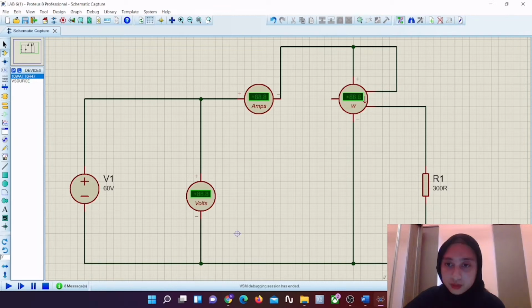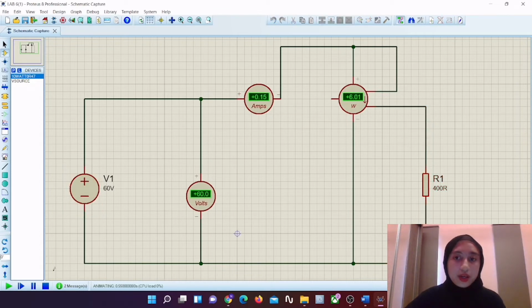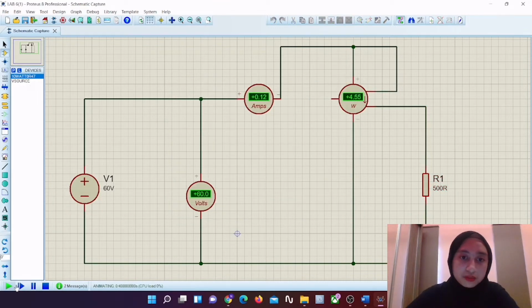Okay, so the fourth time we change the value of the resistor to 400 ohm, and then we run the simulation. And then after we run the simulation, we get the simulated voltage is 60 volt, simulated current 0.15 ampere and simulated power 9 watt. Lastly, we change the value of the resistor to 500 ohm, and then we run the simulation. After we run the simulation, we still get the simulated voltage is 60 volt, simulated current 0.12 ampere and simulated power is 7.2 watt.